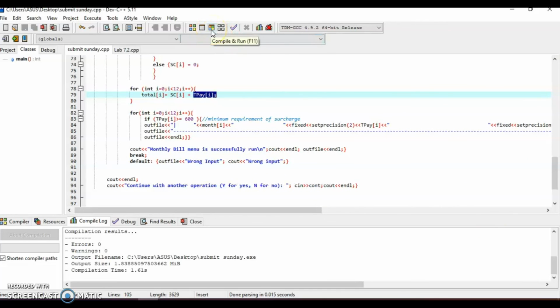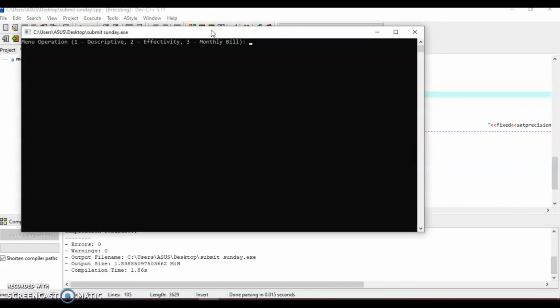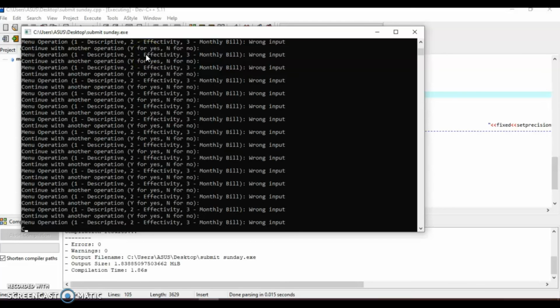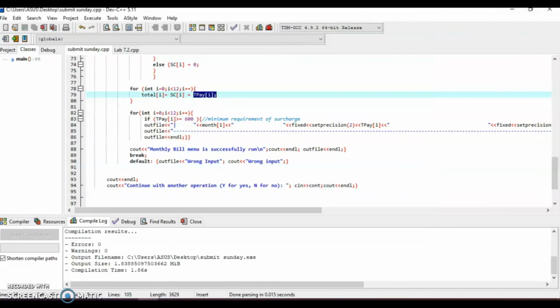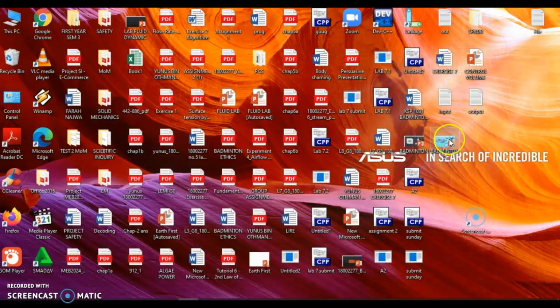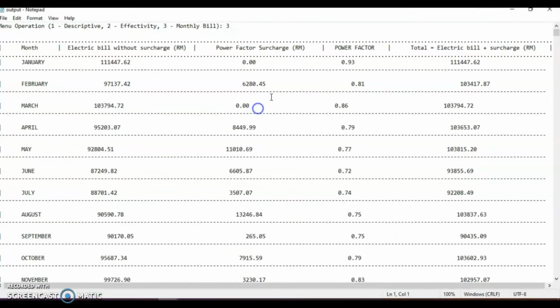So if we run this code, it will display this. We type number 3 for case or option 3, and it will display that the monthly bill menu is successfully run. If we exit from here and open the output file, it will display this output. So here we got month, electric bill without surcharge, power factor surcharge, and also total, which is the sum of electric bill and also surcharge.